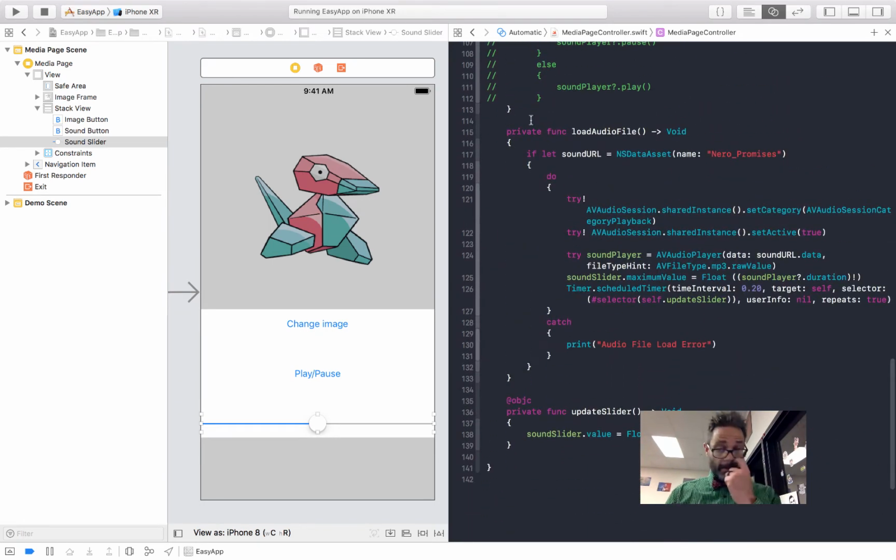And my loadAudioFile loads the actual file for that. In this case, I'm going to use the if-let sequence. If-let, again, allows me to, if a variable can be resolved from an optional return type, actually get something out of it.